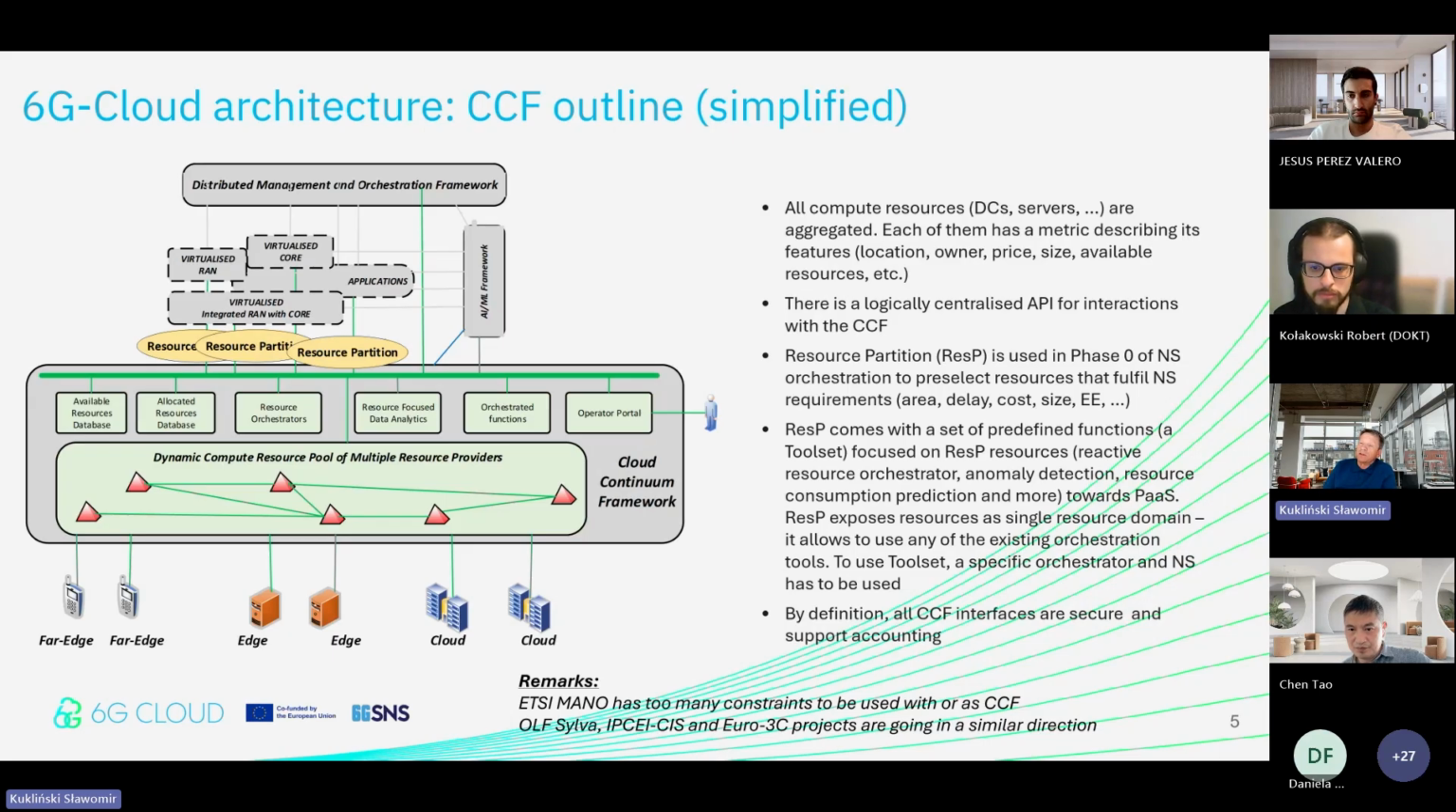So when the orchestration comes into play in the first phase, this is the trick. It preselects the resources, and later on it sees the resources as coming from a single resource domain. You don't see these multiple providers. That is the idea. And we have a kind of logical centralized API. We have 2 APIs, one to customers, another one to providers, so northbound and southbound.